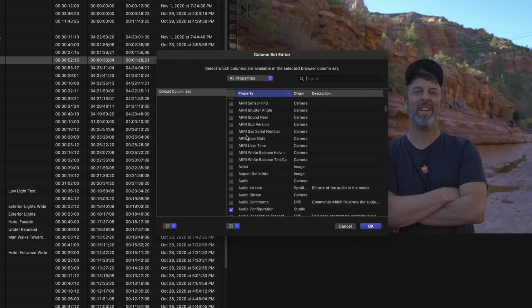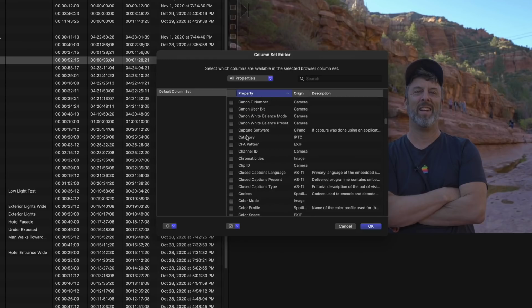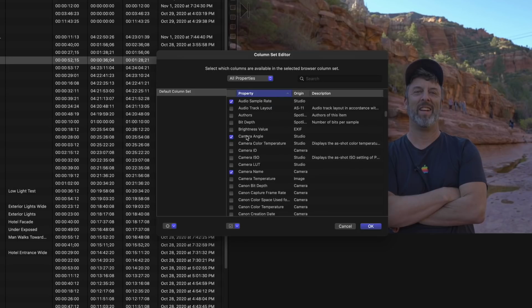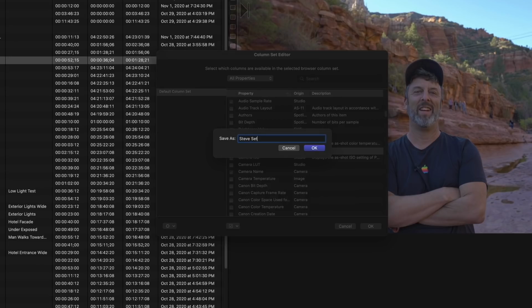Scrolling through the properties reveals all the available properties that can be displayed in the column list. Items that appear with a check mark are currently exposed in the list. To add or remove an item, click the box. A window appears letting you know that the default set cannot be modified and that you'll need to make a copy. Give your set a name and click OK.